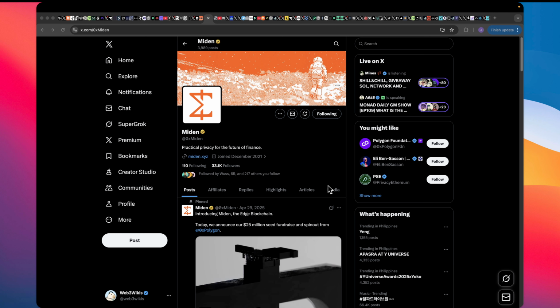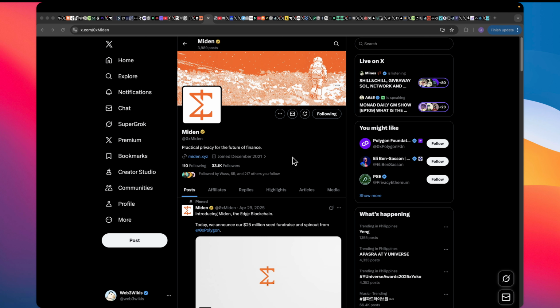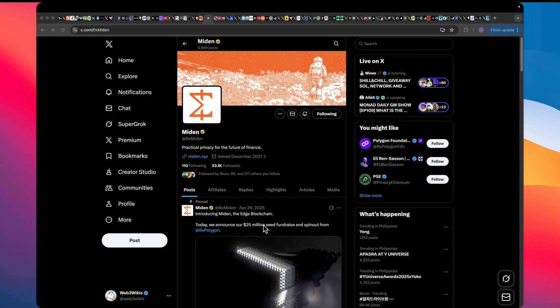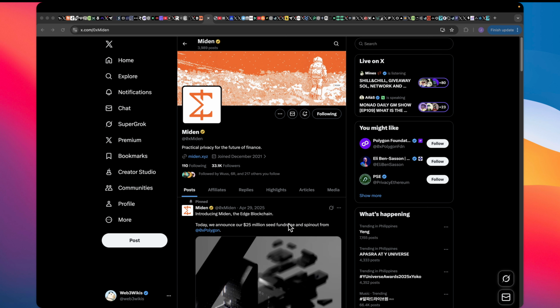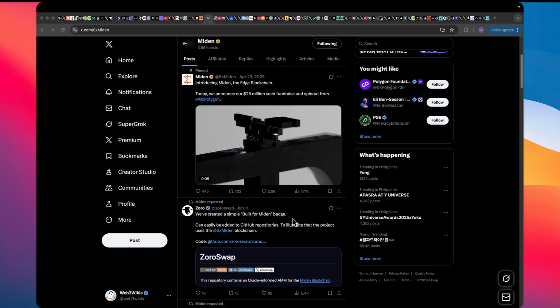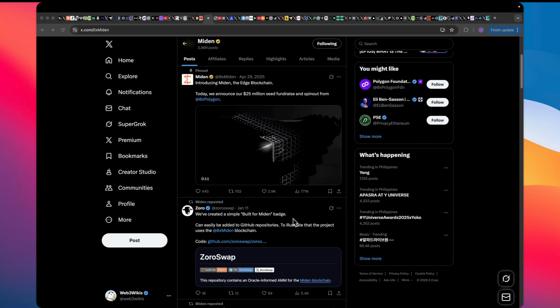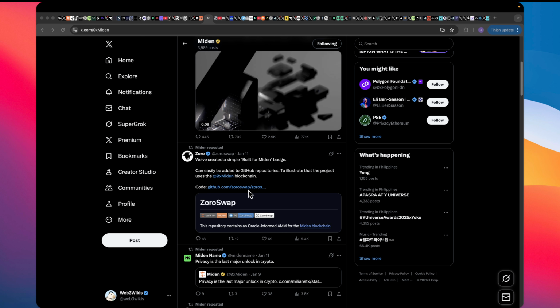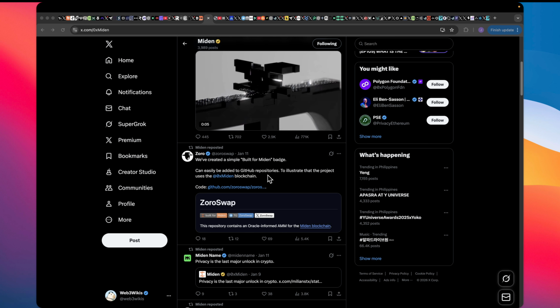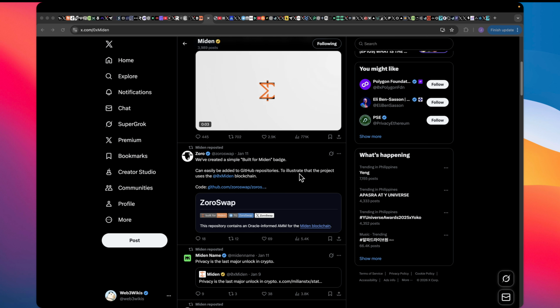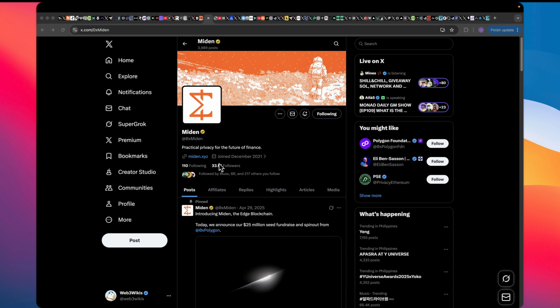I like the chain. It's basically building a hybrid chain that will feature both public and privacy applications. It has raised 25 million in seed funding and it's backed by Polygon. I believe it also makes use of Polygon's stack, which can easily be added to a GitHub repository to illustrate that the project uses it. Okay, so anyway, this is a chain. At the moment, it's currently in testnet phase.